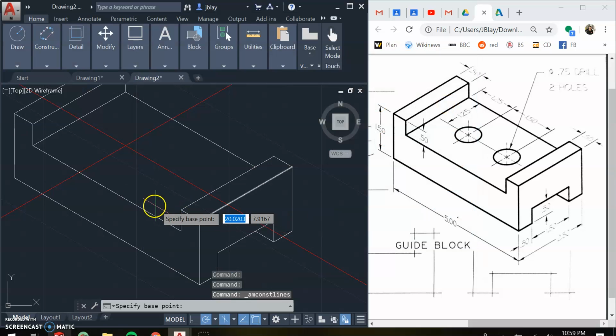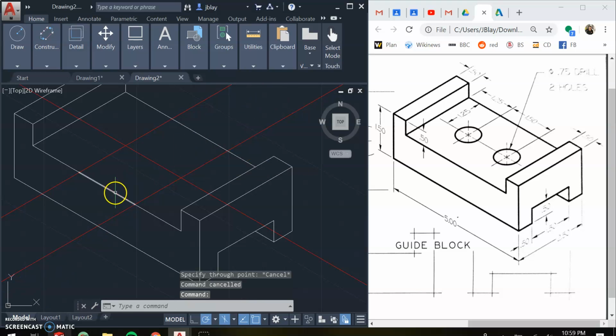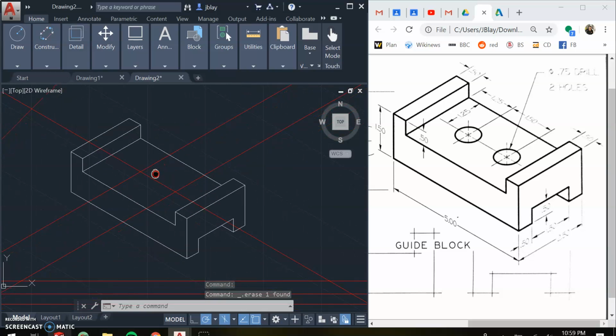2 points. Goes through there. Okay, and then I can again select that line and delete it. Now that I have my construction line set up, I can draw my circles.